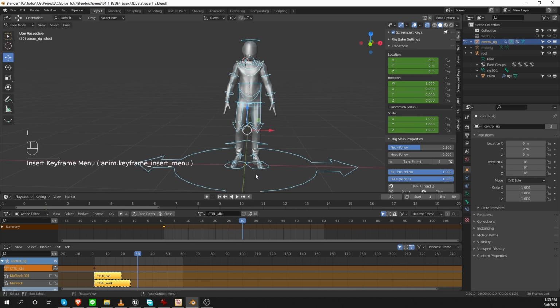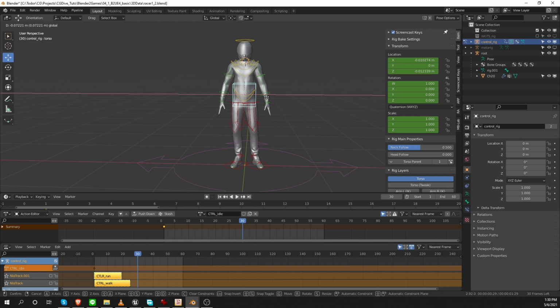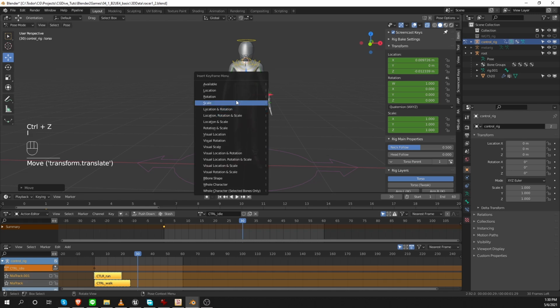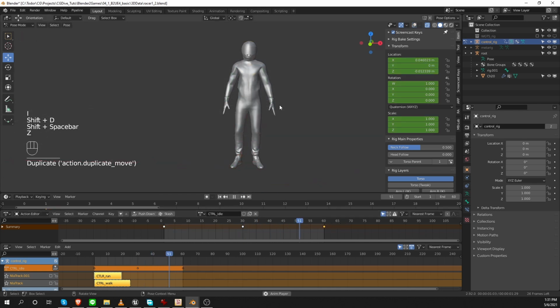And then on frame 30, I'm going to try to move the torso to the side a little bit, so that the character switches the support leg a little bit, and record a location keyframe, and then simply copy the first frame over to frame 60 or so. And let's see what we have.